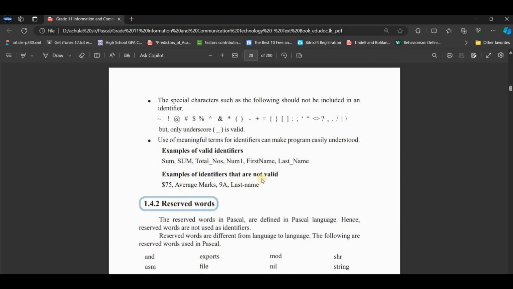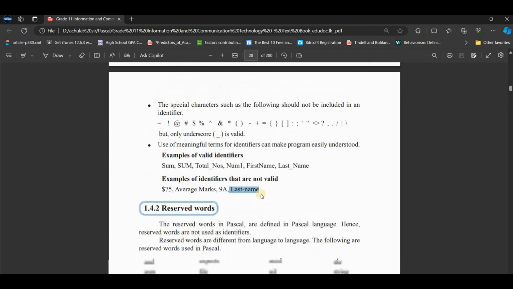Which are not valid, excuse me, is you can't use a symbol in front, no numbers. You can use page, but here you cannot keep a space. 9a, no, you can't use a number first. You are to use a letter and then followed by a number. Then the next one is that you cannot use a hyphen within your variable name. I hope you understand all this.